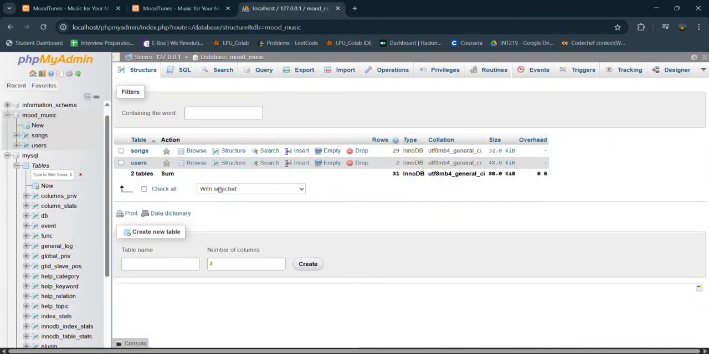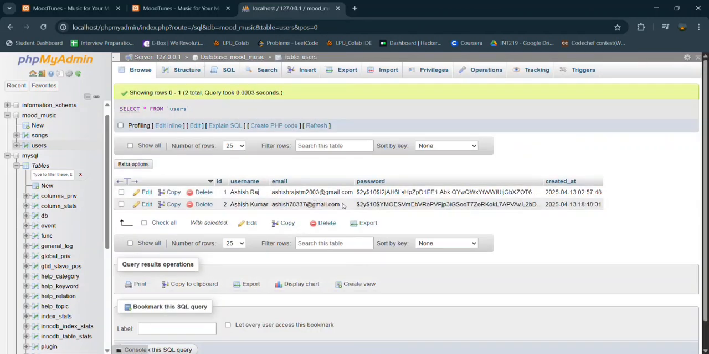In the MySQL part, sorry, in the mood music part, we are working with two tables, one for users and one for songs, which are efficiently organized and connected to enhance personalization and mood based sorting.